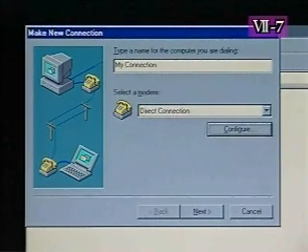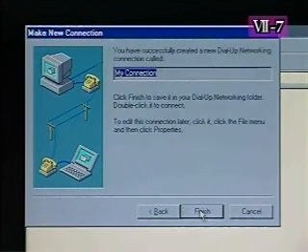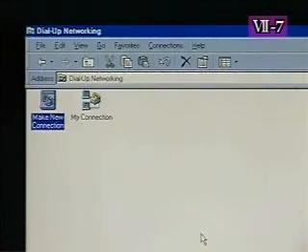When the Make New Connection dialog box appears, click the Next button. Enter #39 in telephone number. And click the Next button. Click the Finish button and the setting of Make New Connection will be completed.